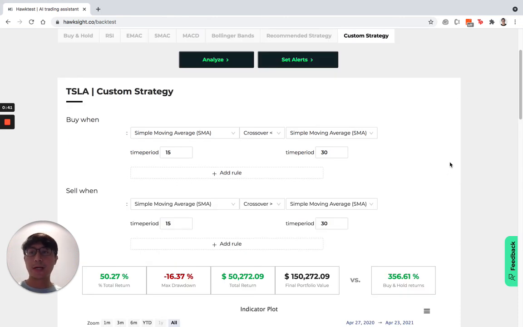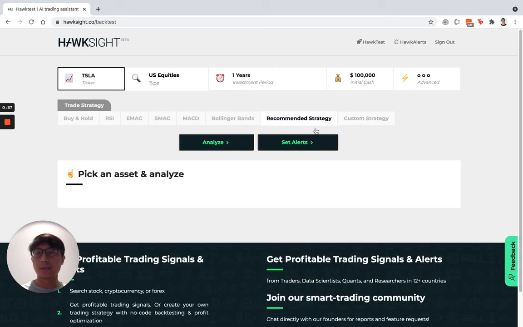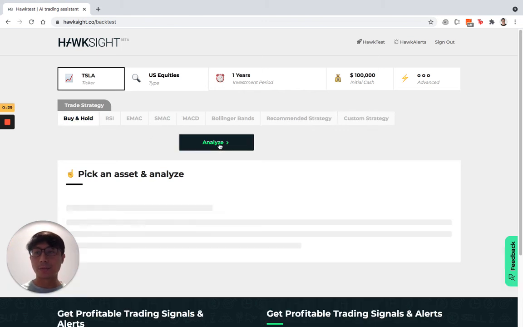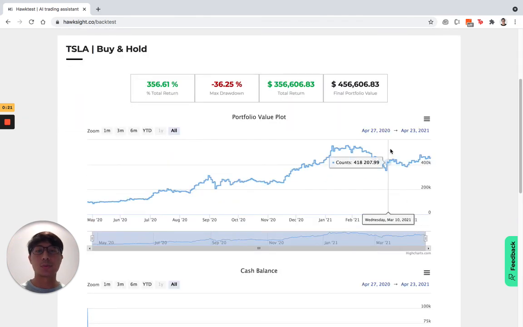Please do give us feedback. Would super appreciate it. If you go to recommended strategy, it's a similar kind of flow. Because the loading time is a bit longer there, I won't show everyone, but yeah, that's pretty much it. Lastly, I just want to show a simple buy and hold. As you can see, you can't set an alert for a buy and hold because there's no alert to set. But yeah, pretty much the result is similar as well.